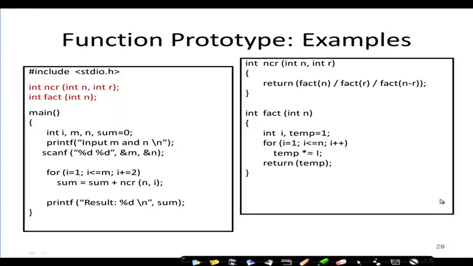So, here is a function prototype example. I will continue with this in the next lecture. I will discuss this and we will move to some other important feature of function like parameter passing in the next lecture onwards.